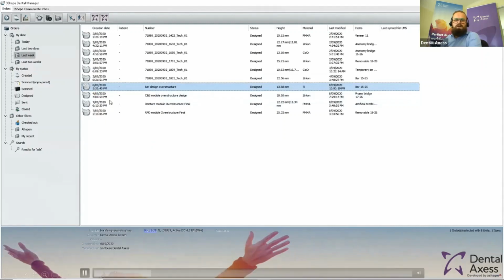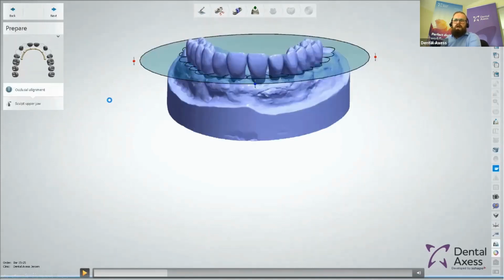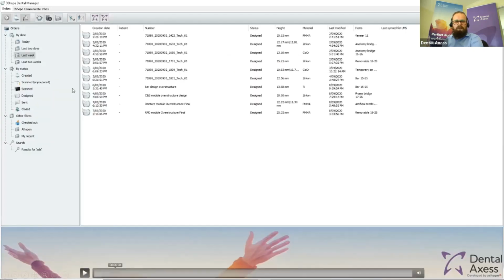I'm gonna redesign. There it is. There we already have the design. So we know, for example, let's pretend it's an existing denture, we know where we have to design our bar directly into the right area.